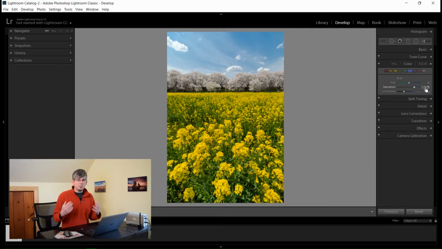So this is a very simple tool that you can use to adjust your skies, and you can also use the other colors here. For example, if I wanted to adjust the yellows in the flowers, I could do that just with the yellow and not impact anything else. So there's a lot you can do, but it's a great tool to know how to use if you want to bring a little pop back into your sky.